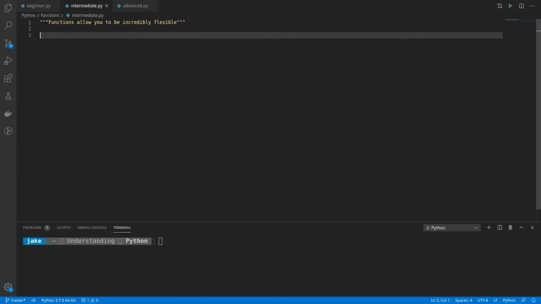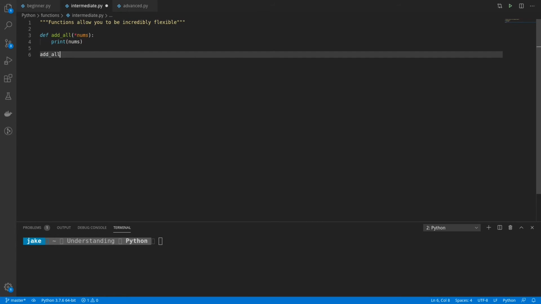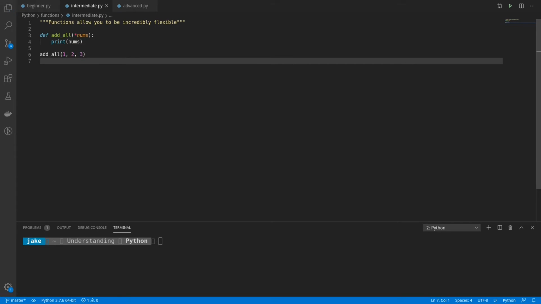Now to step up into our intermediate section, we're going to work on making our functions a bit more flexible. The first way we're going to do this is through argument packing. And the way we'll demonstrate this is through a new function called addAll. This is going to take in *nums. What *nums means is that it's going to pack all the positional arguments passed into addAll into a single tuple. Before we build anything else into the function, let's go ahead and print out nums so we can take a look at it, and call it with 1, 2, and 3, all as positional arguments.